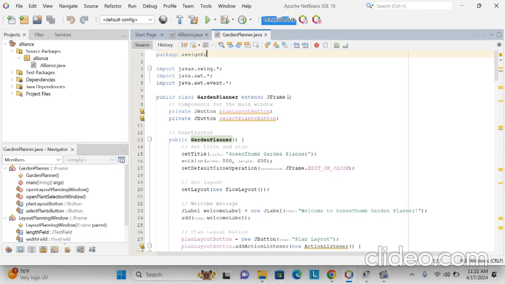JFrame extension is a top-level container used to present the main window of a Java application. Then we have two components in the class. The first component is a JButton, layout button. The second one is a JButton, select plan button.